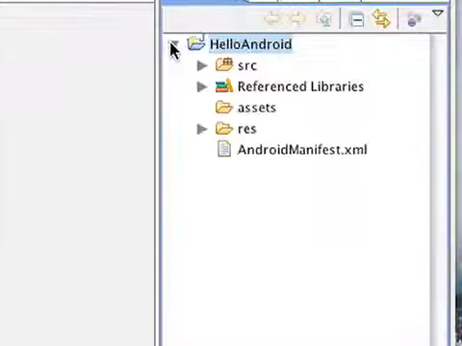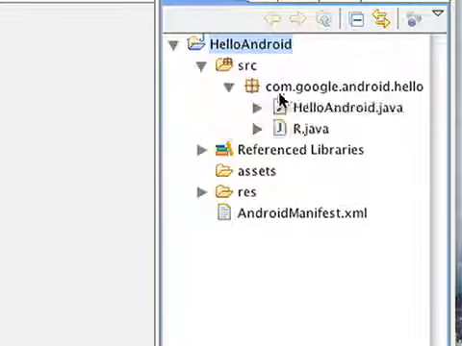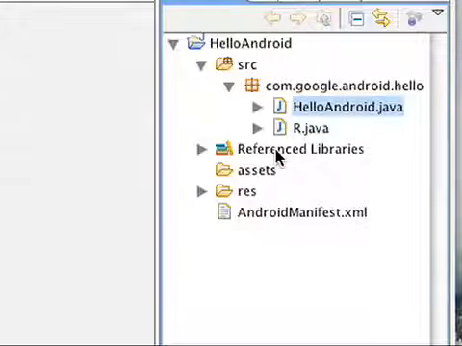What did this create? Well, if you look in the tree over here, you'll see that we have a source directory, including the file helloandroid.java. This is the entry point file to the application. This is the class that Android runs when you start the application.